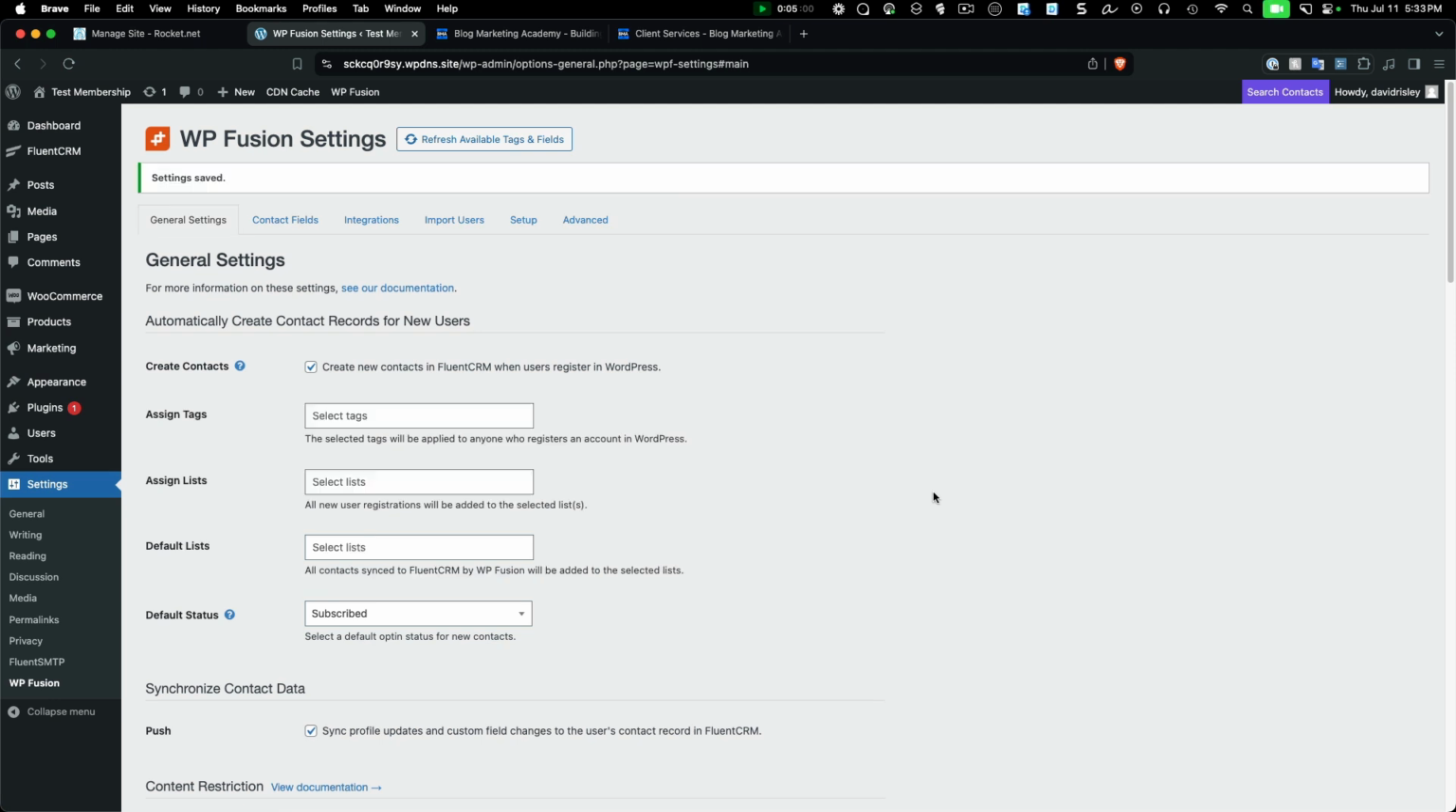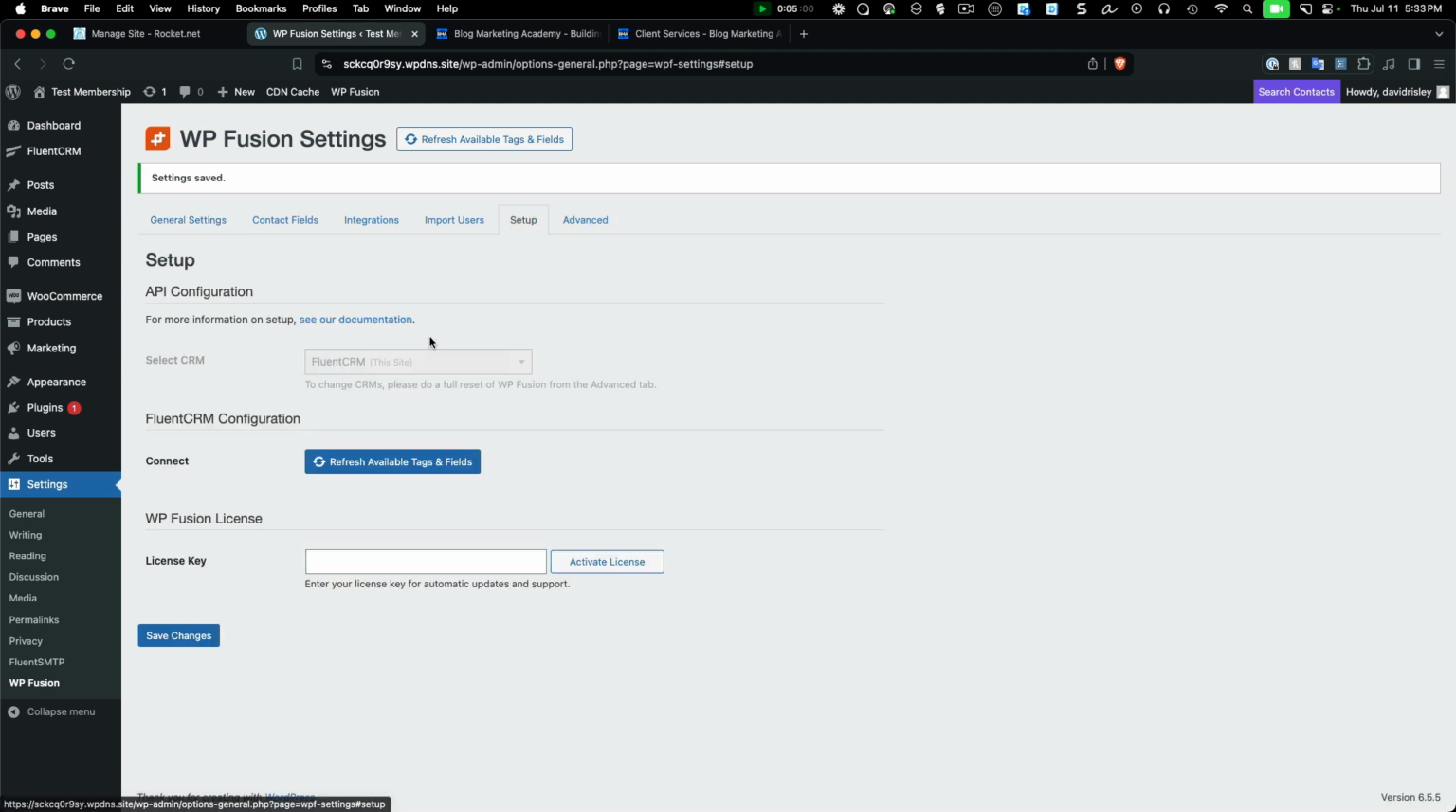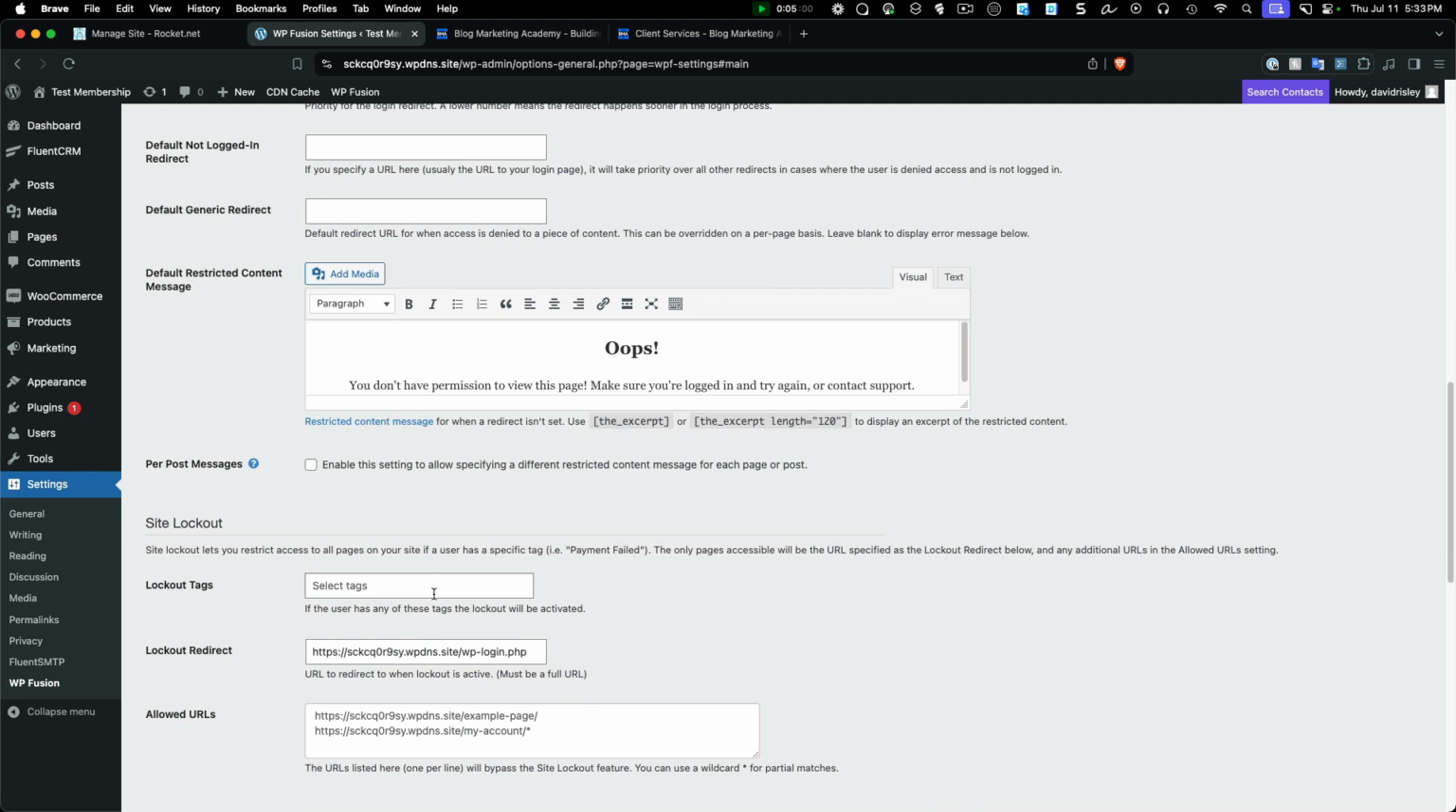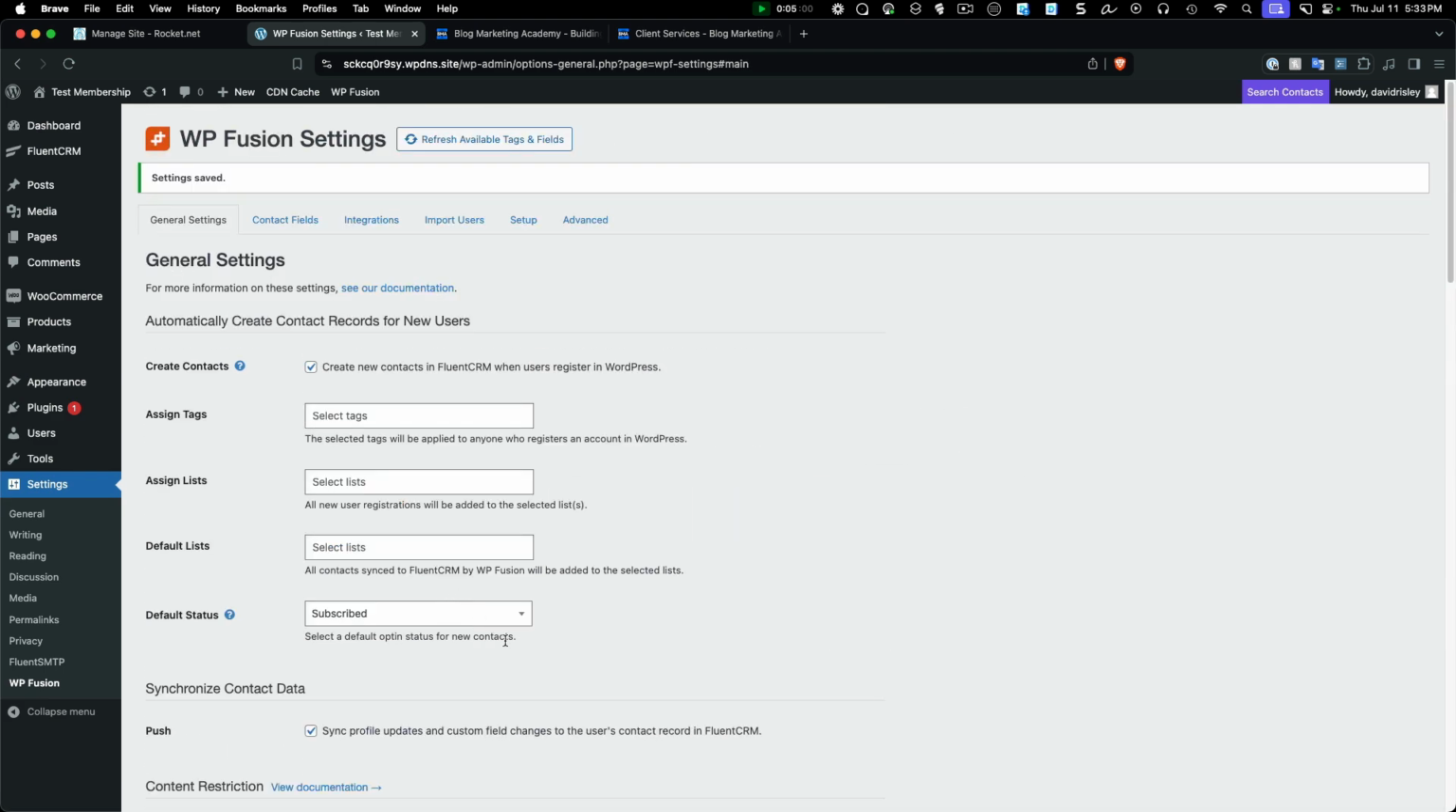Actually there was a little bit more to do. So in the setup screen, when I connected it to CRM, I forgot to hit the save button even. And so I did, and now you can see that all these settings are unlocked. Now we'll go over some of these settings a little bit later, but that is now working.